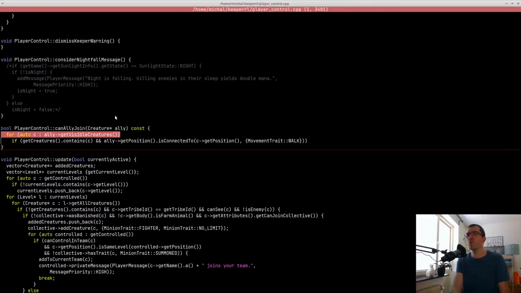So we look through all visible creatures that the ally can see. If this is one of our creatures, and they can walk there. So this check is pretty fast. It's like a connectivity check. So this is what's going to check if you've destroyed the bars.